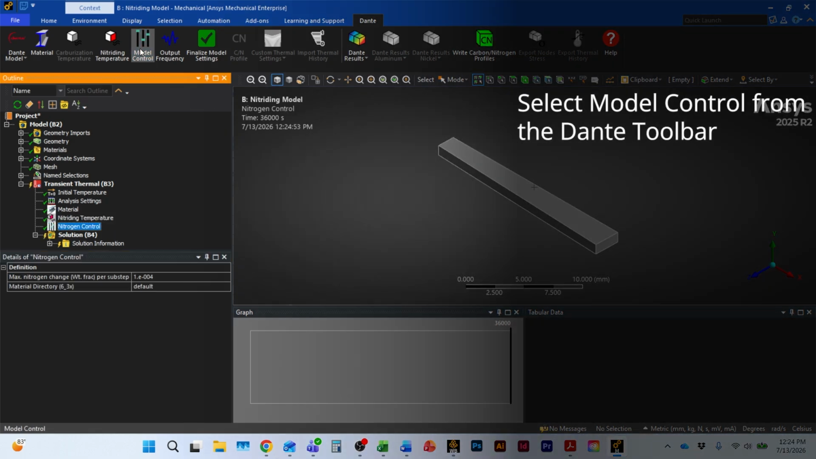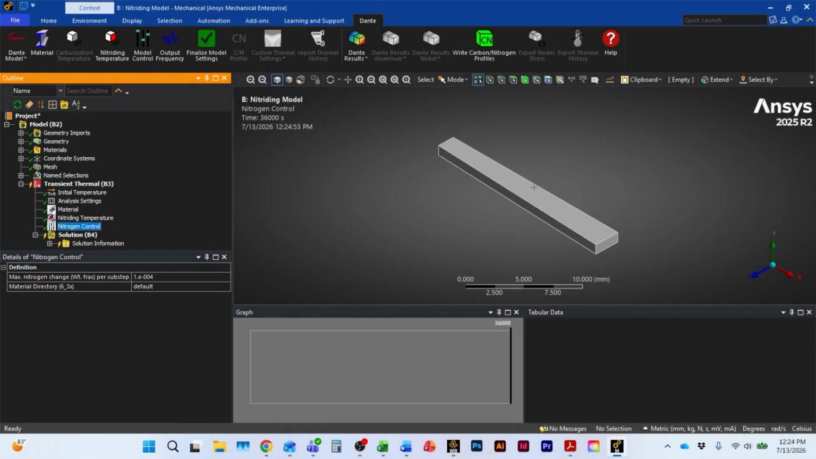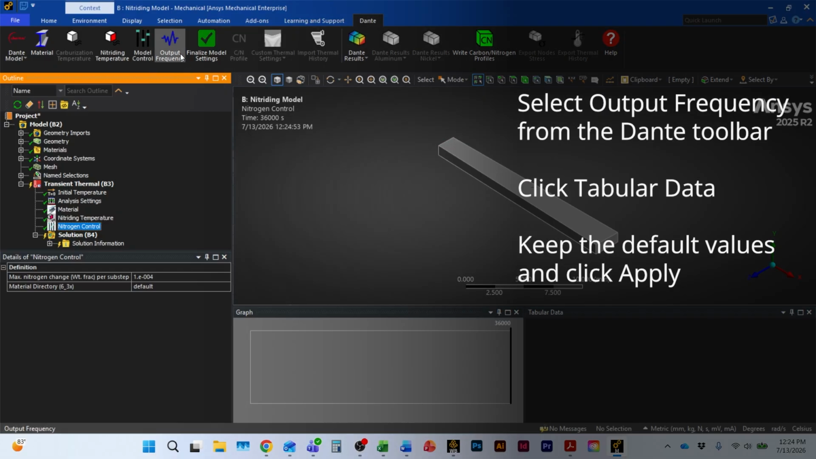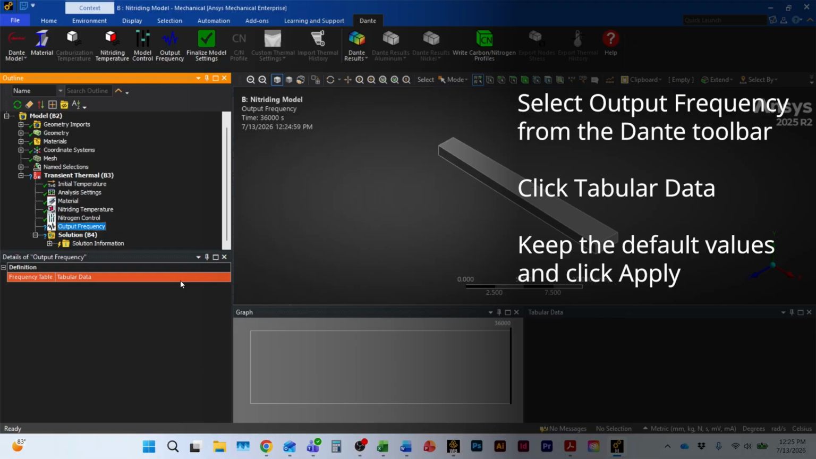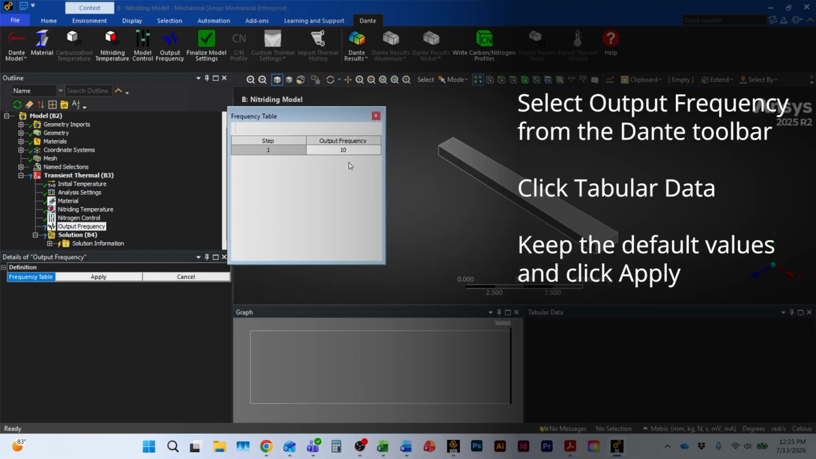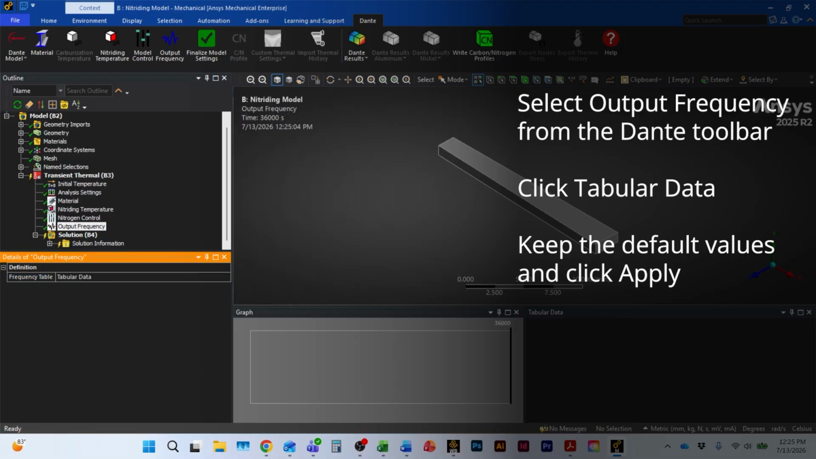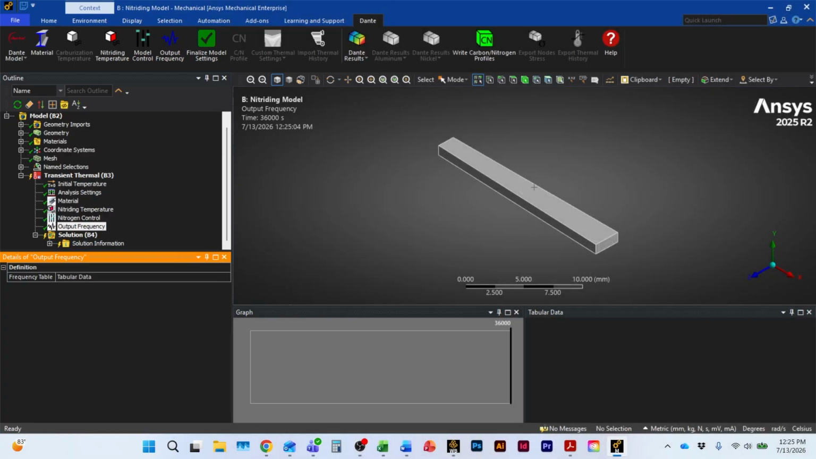Add a model control from the DANTE toolbar. Now select Output Frequency from the DANTE toolbar. Click the tabular data, and for this tutorial, I'll keep the data as default and click Apply.